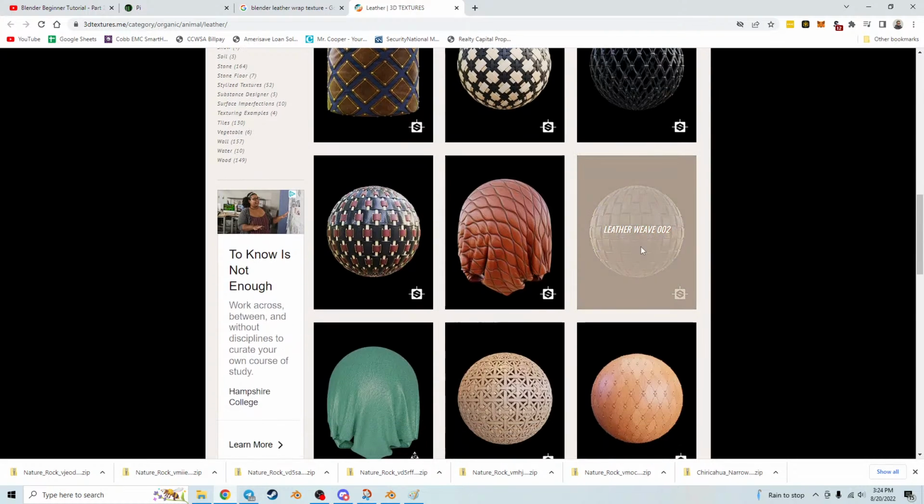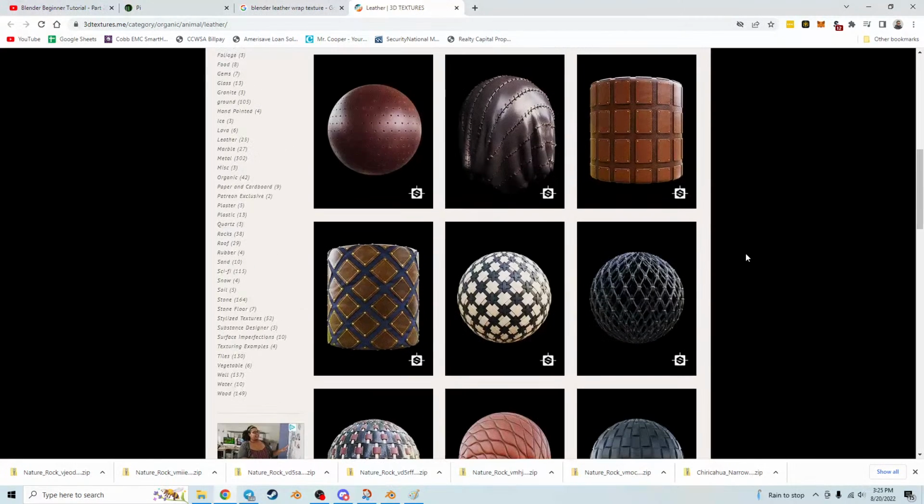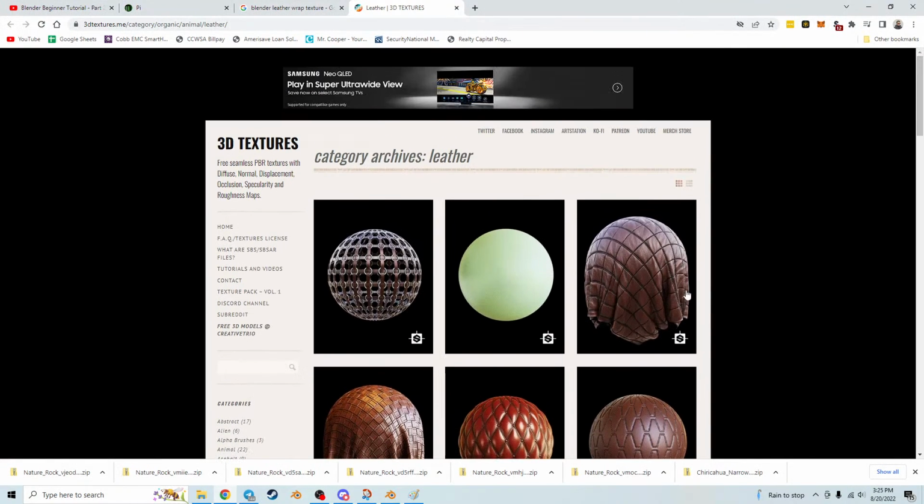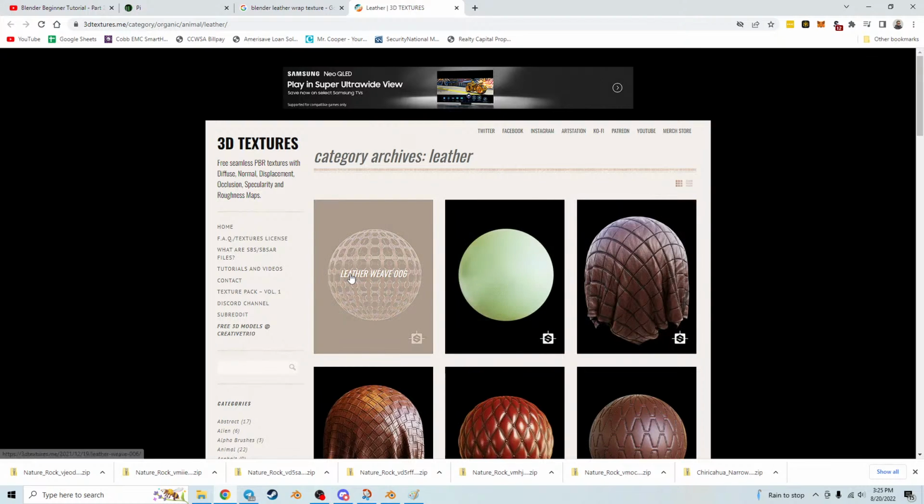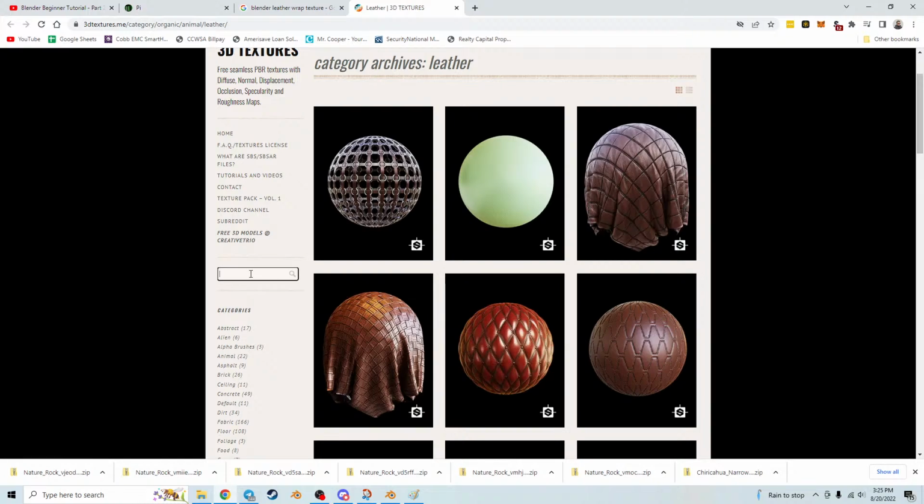I would want something more like a weave. Except... no. I want it to be a wrap, not a weave. So where's your search function? Leather wrap. Hang on, it might help if I spelled leather right. Wrap.